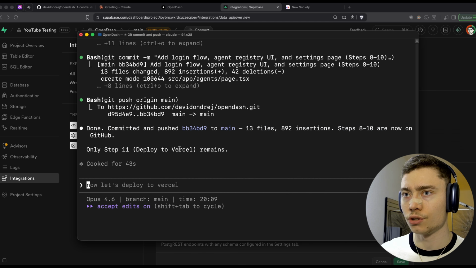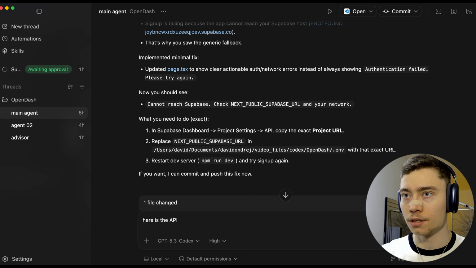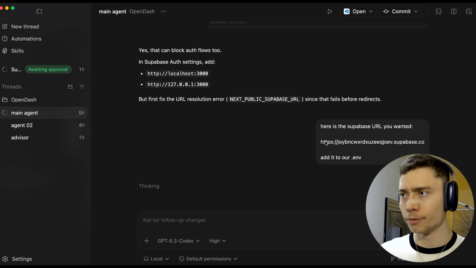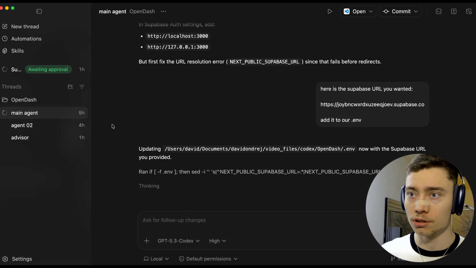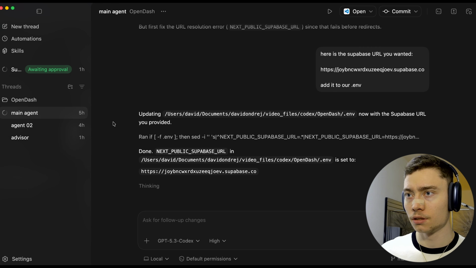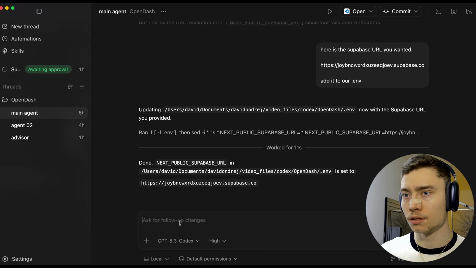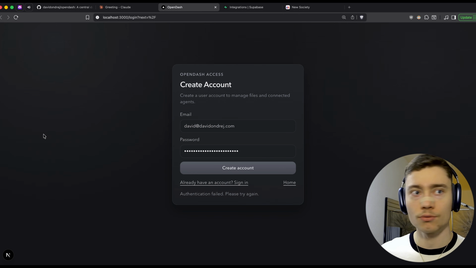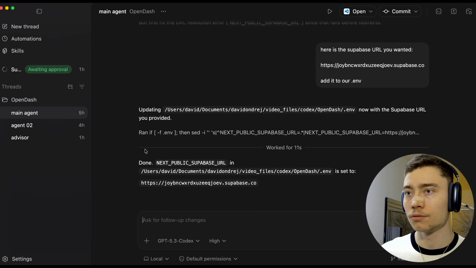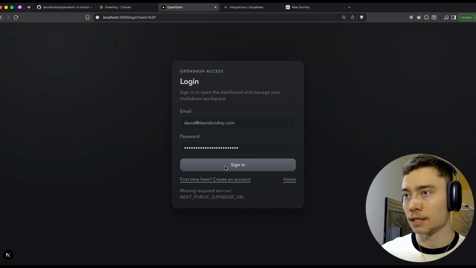Okay, so here is the API. Here's the Supabase URL you wanted. Add it to our .env. Again, I do not recommend changing env file variables with an agent, but in Codex we don't look at the files. We're just YOLOing it. Okay, so let's test this. Can we create account? Create account. Still missing. We need to restart the project, right? Sign in. Still missing. Fix this.